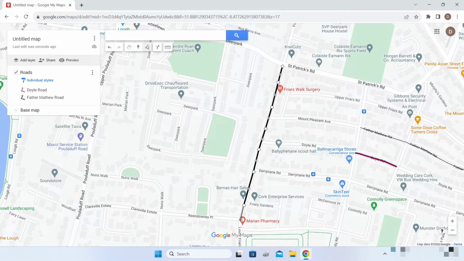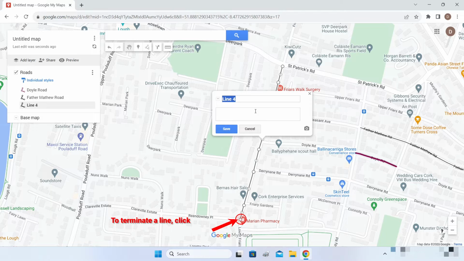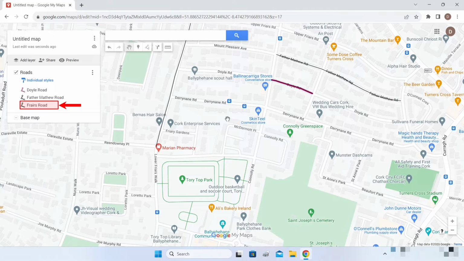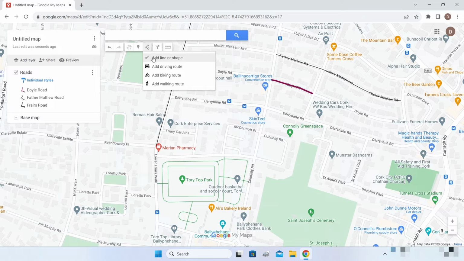And come to this intersection and name this road and save. So let's do one more road, Derry Lane Road. And we are going to come here and once again click on this and add line or shape, and then start from here, click to add a point, and then just keep digitizing and keep moving forward.